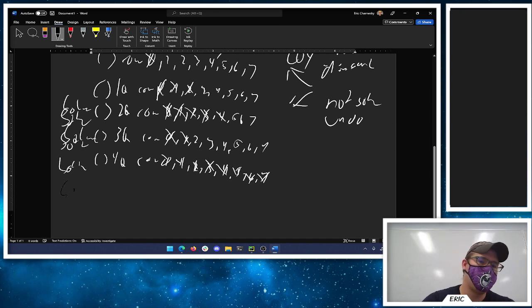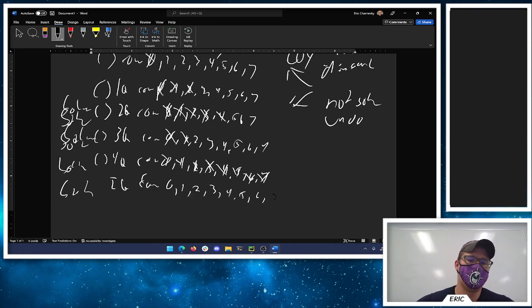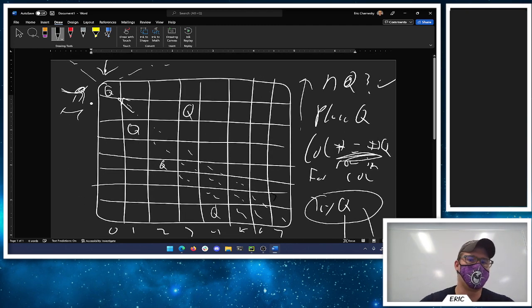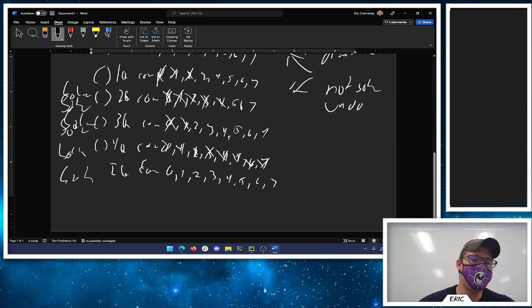Okay, so now we're going to solve for 5 queens. We're going to try 0, 1, 2, 3, 4, 5, 6, and 7. All right, we're going to try again. So row 1, no. Row 2, no. Row 3, no. Row 4, no, because of the diagonal. Row 5, no. Row 6, no. Row 7, no. Row 8, no. Well, that didn't work, right? None of these were good.